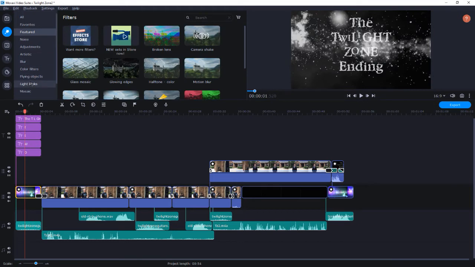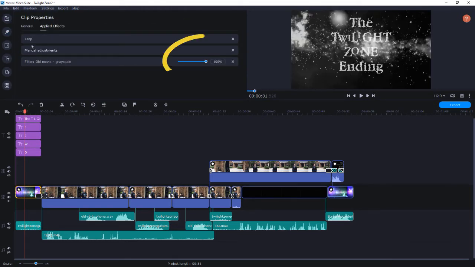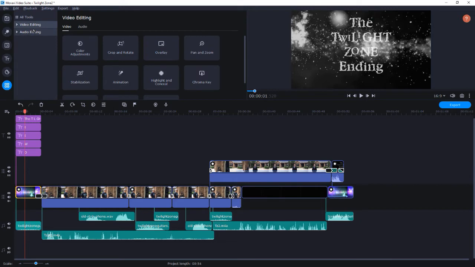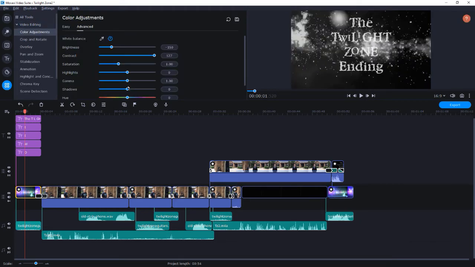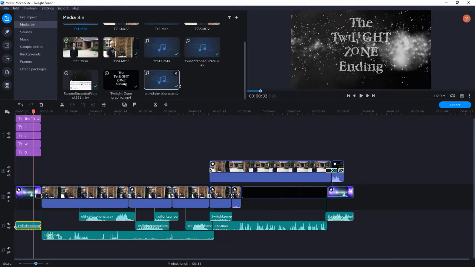then went to the filters tool and selected retro and grayscale, and I set that effect to 100%, and several of the effects you use in the filters tool have the ability to adjust their intensity, which comes in handy. I then did some more manual adjustments to brightness and contrast to get it to look the way I wanted, and then finally added in a little Twilight Zone theme music, which I also found online. So now I had the opening.